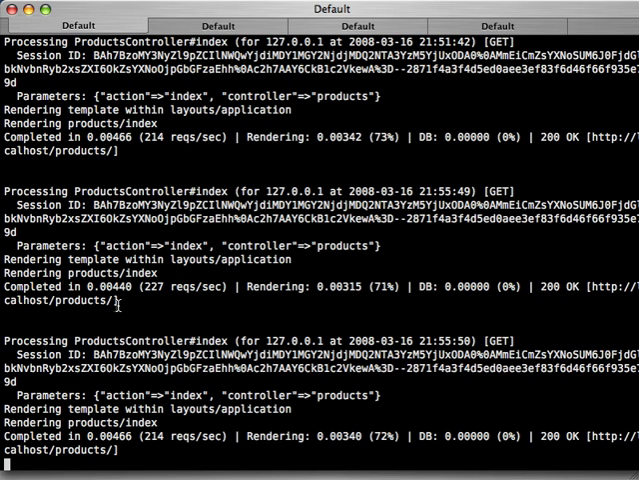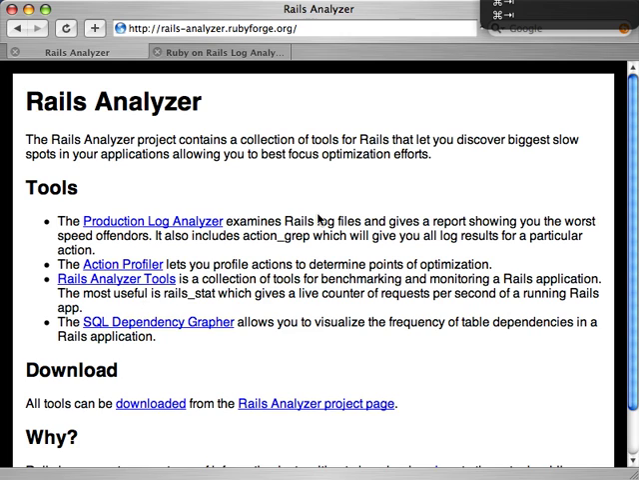Now this production log lists each request individually, but it would be nice if we could group them into controller actions so we can prioritize which ones we need to focus on optimizing. To do that, there's several tools out there, so let's take a look at them. One is called the Rails Analyzer, and this is a great suite of tools for optimizing and determining which parts of your Rails application need optimizing. And one of those is the Production Log Analyzer, and that will basically prioritize your controller actions and tell you which ones you need to focus on.